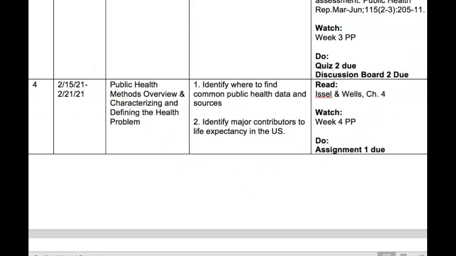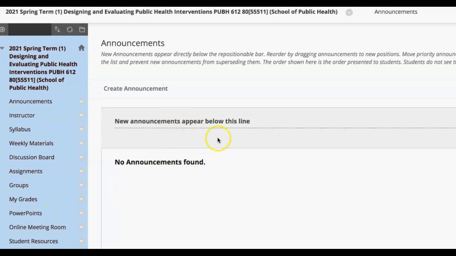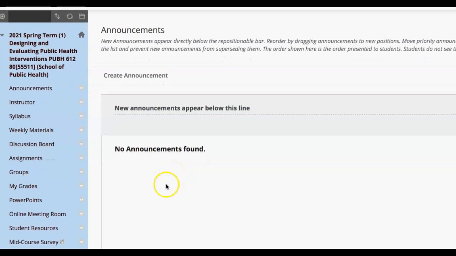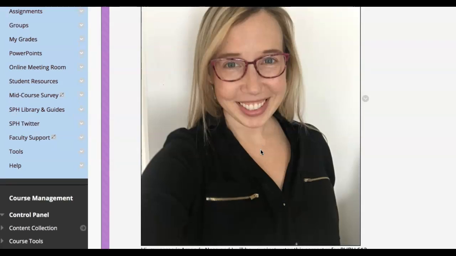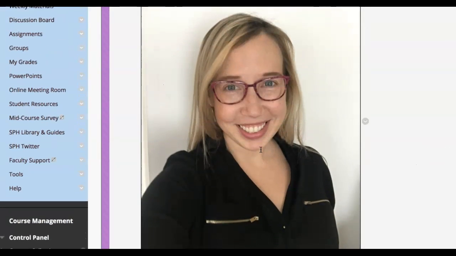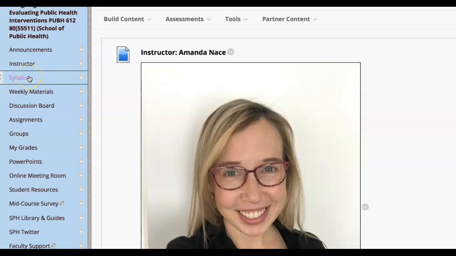All right, now I'm going to turn to Blackboard. So here we are on the Blackboard homepage. You can see there are no announcements posted at the moment, but if I ever have any announcements, this is where I will post them. Here, if you come over to the left-hand side, you can click on the instructor button, and that's me and a little bit about myself. And when we get a TA, your TA will post their information there as well.